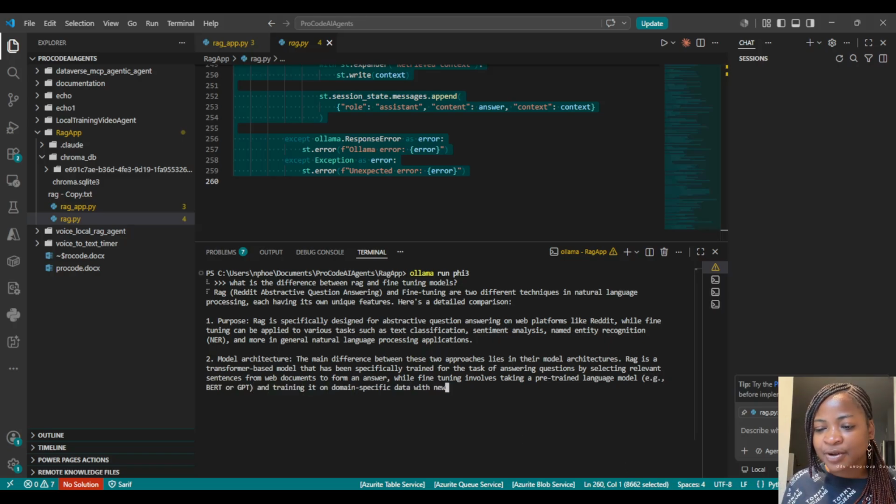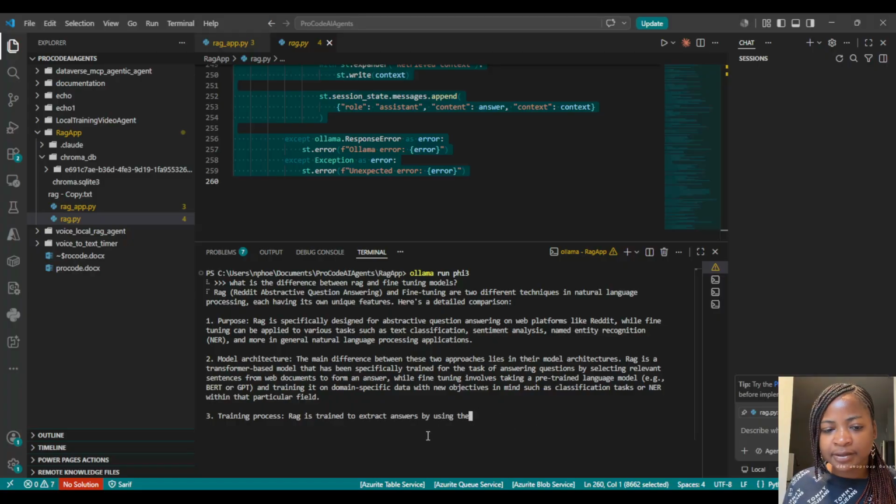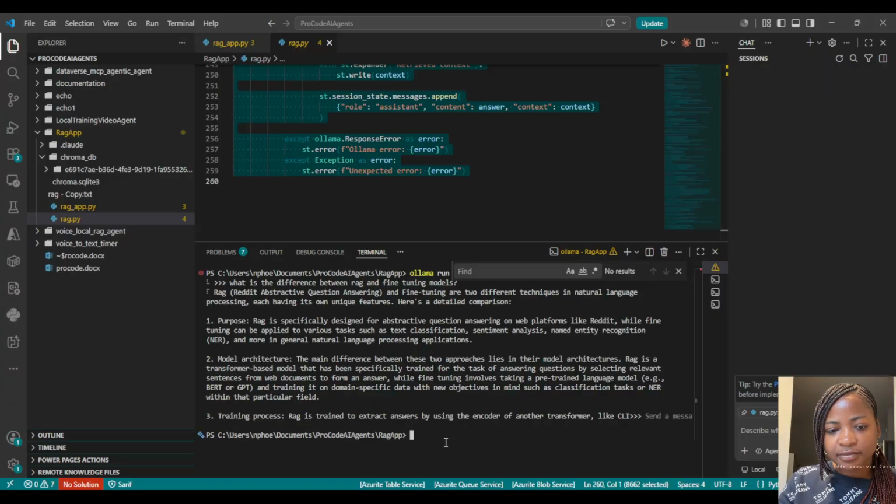I have some other models that we can run, like Qwen 2.5. Let me run that. I will stop this. I will say ollama run qwen. So this is the model.